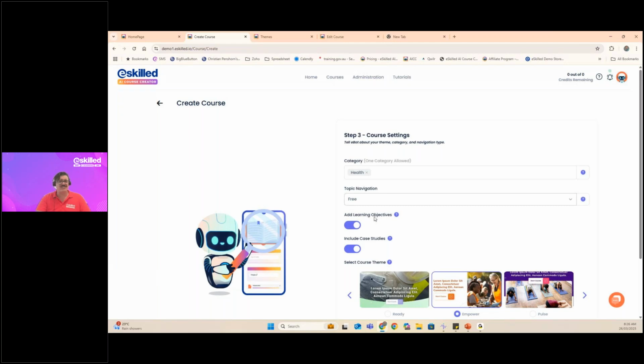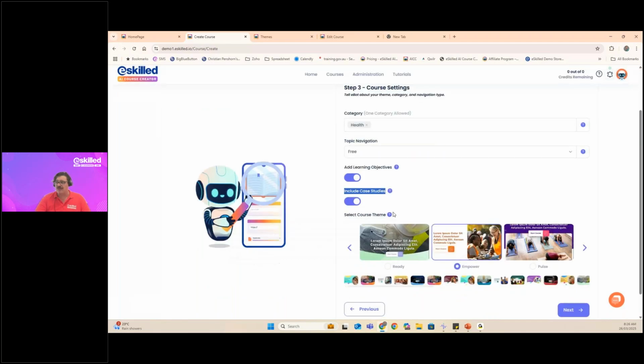Add learning objectives. Learning objectives is just a title page, essentially. It does a little accordion and gives a little note for each section. Include case studies: if you tick this box, it will put a subtopic case study at the bottom of every topic, which makes it really high-end coursework. And then course theme. We'll go through themes once we hit generate, because I wanted to take you through how you can create your own theme and how many options you have. But I've chosen Empower here just as an example.